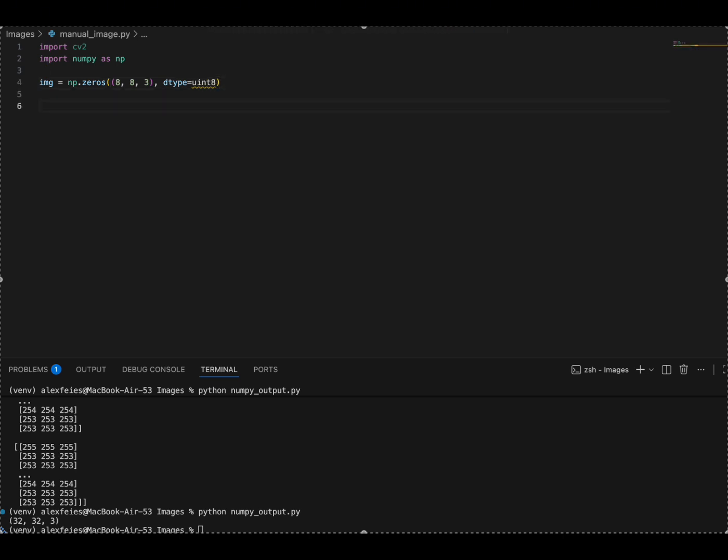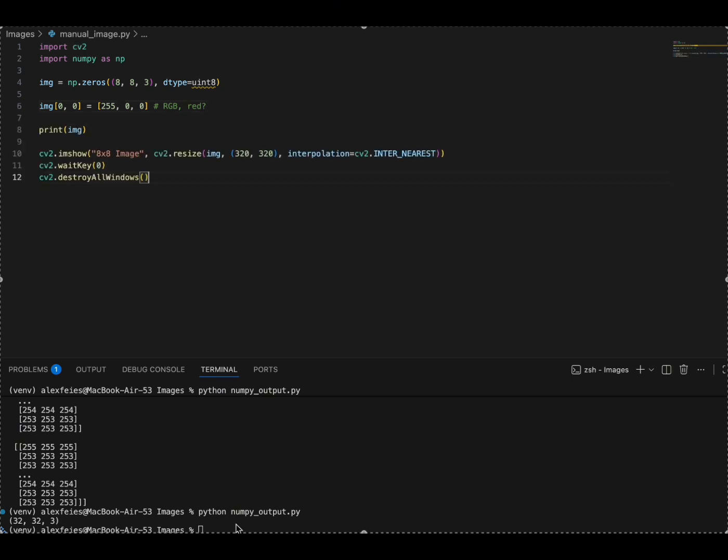Okay, let's set some pixels. Let's set the first pixel. We know that pixels are stored as RGB values, right? So this should be red because I'm setting the R to its max potential, right? Let's see. Here, I just copy pasted some code really quick so I can display my new image in a window.